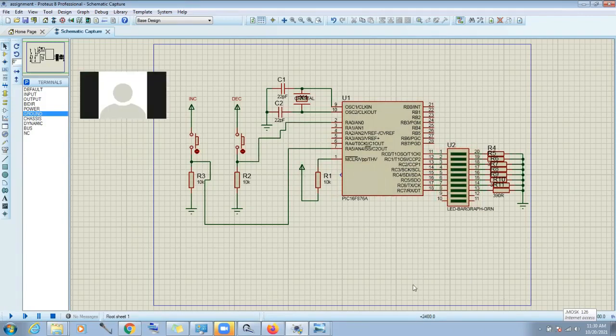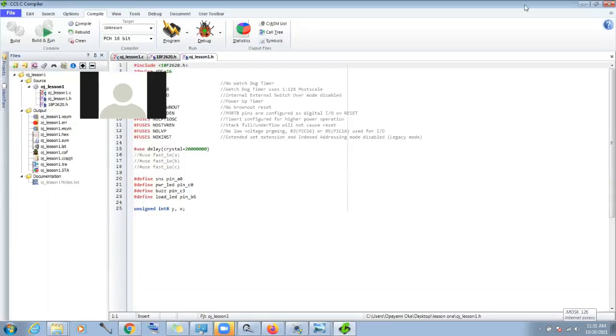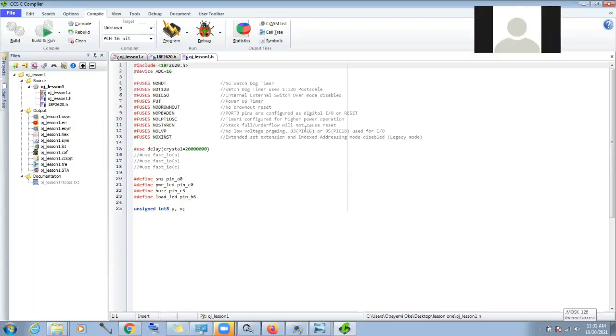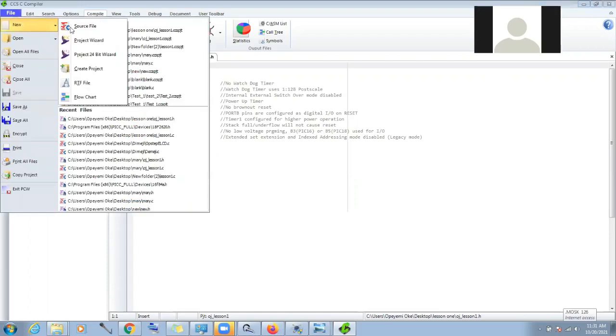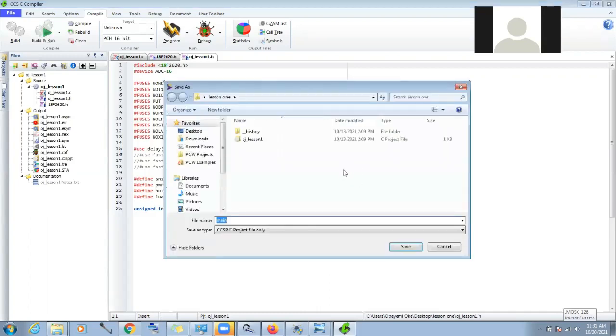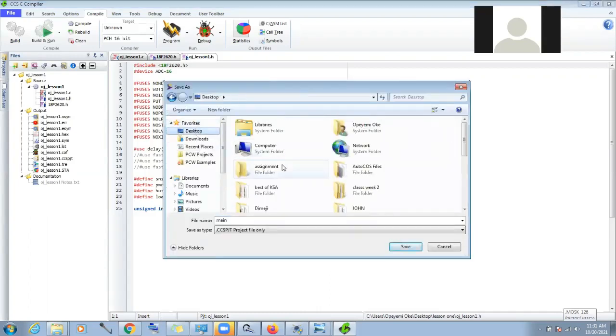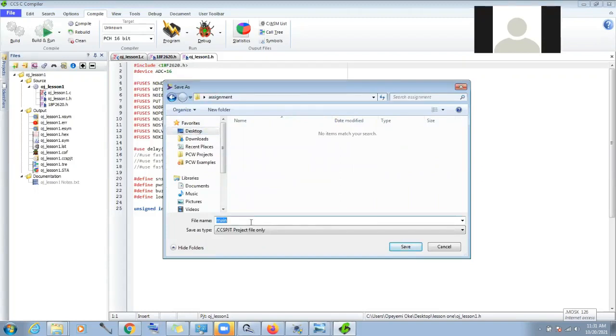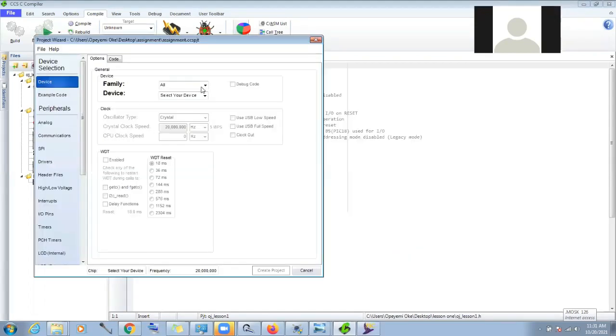So the next thing I'm going to do is go to my compiler and kickstart it. We'll be using the PIC. So I'm now on my compiler. The next thing is to take you through the process of setting up the program workspace for this particular project. I'm going to go to File, New, and the project wizard. I'll go to my desktop where I have assignments, and I'll name it assignments. Okay, that's done. I'll save it, and then I'll come to the family.